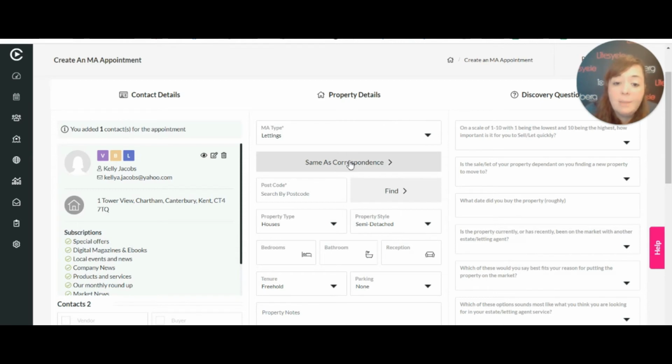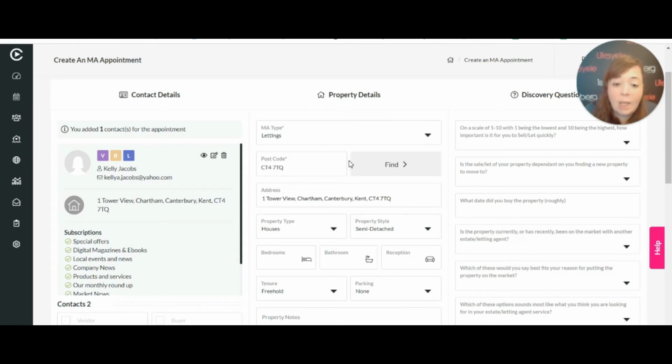You can click on Same as Correspondence, and that will bring over the address of the primary contact.